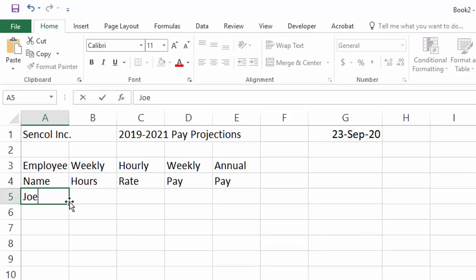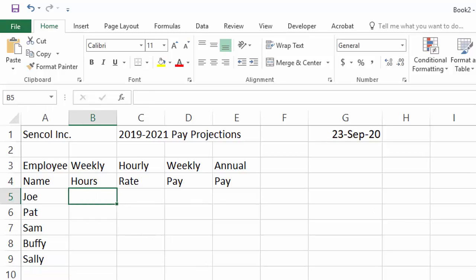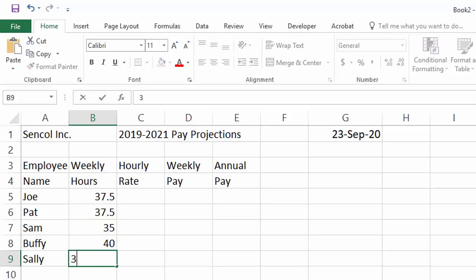Now I'm going to put some names down. Normally you would do the person's last name, comma, space, first name, and probably have an employee ID number. But we're just going to do something simple here. Just type in some names. Oops, Sam, Buffy, and Sally. Okay. Now the number of hours that each person worked each week is 37.5, 37.5, 35, 40, 37.5. It varies, okay? Let's just say all of these employees are working in the factory. They're full-time. They all do exactly the same job. They do it just as well, and they all started on the same day.